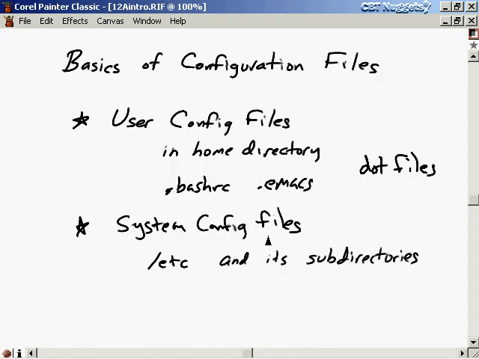Now, system configuration files, on the other hand, are located in the etc directory and its subdirectories. These configuration files are not duplicated. There's not one for every user in the system. There's one system configuration file for a web server. There's one system configuration file for the file system tables and things like that. And only the superuser, only the administrator, can edit these system configuration files, because they affect everyone on the system.